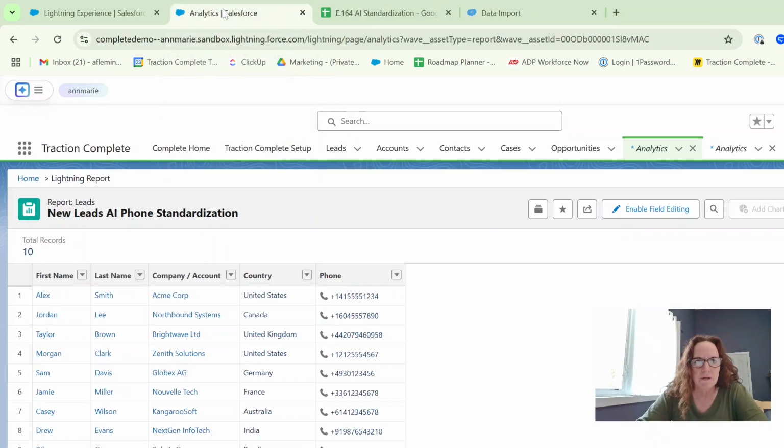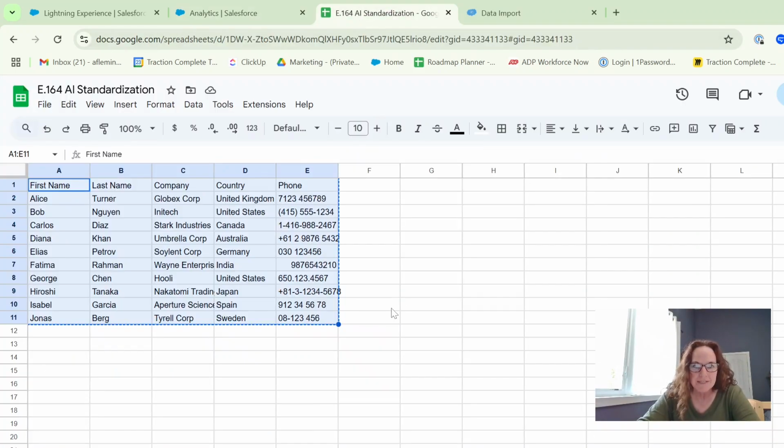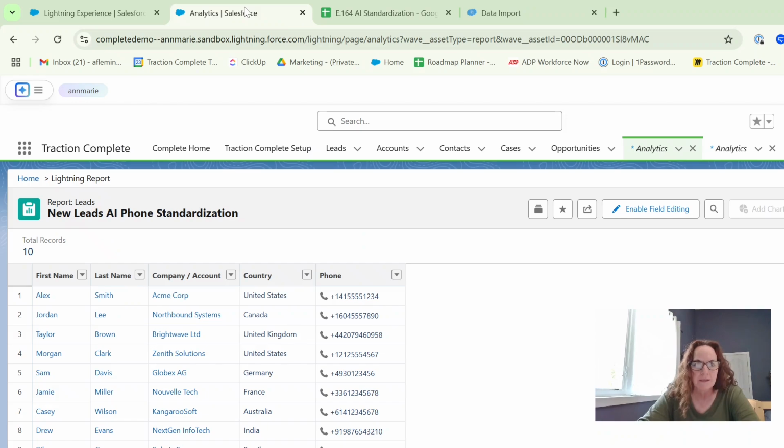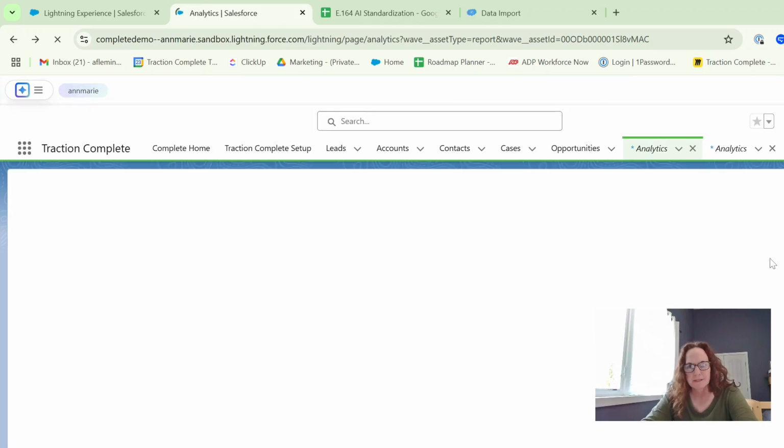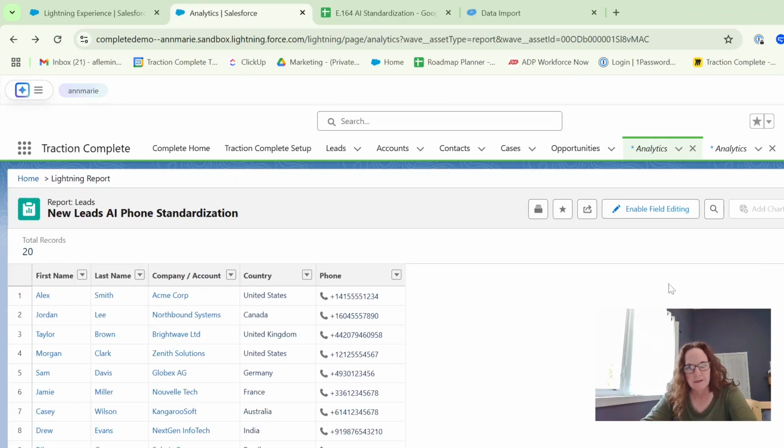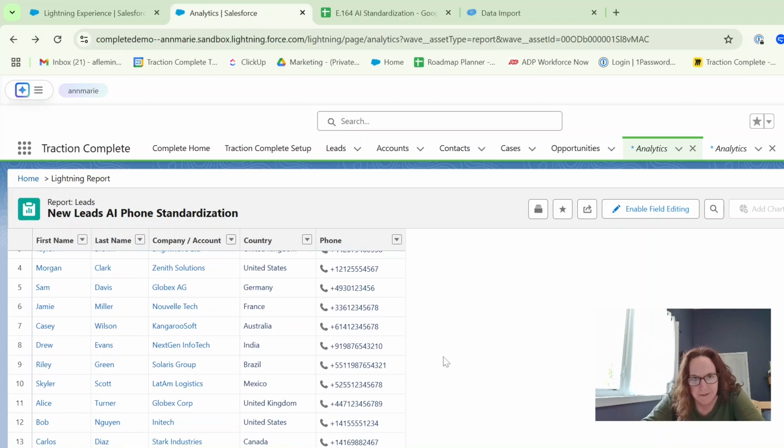And before I show anything, this is the report that I ran before the new leads I just showed you were imported. This is the test I ran before, just to make sure I had my prompt correct and it had standardized. So if everything worked according to plan, we should see these new records come in with their phone numbers also standardized. So let's go into the report. I'm going to hit refresh and we will see. Okay, and yep, looks good.